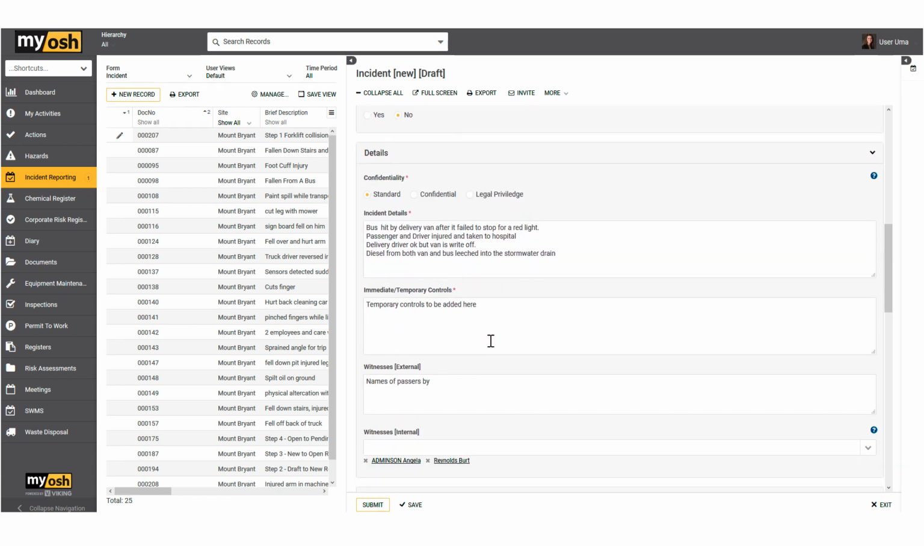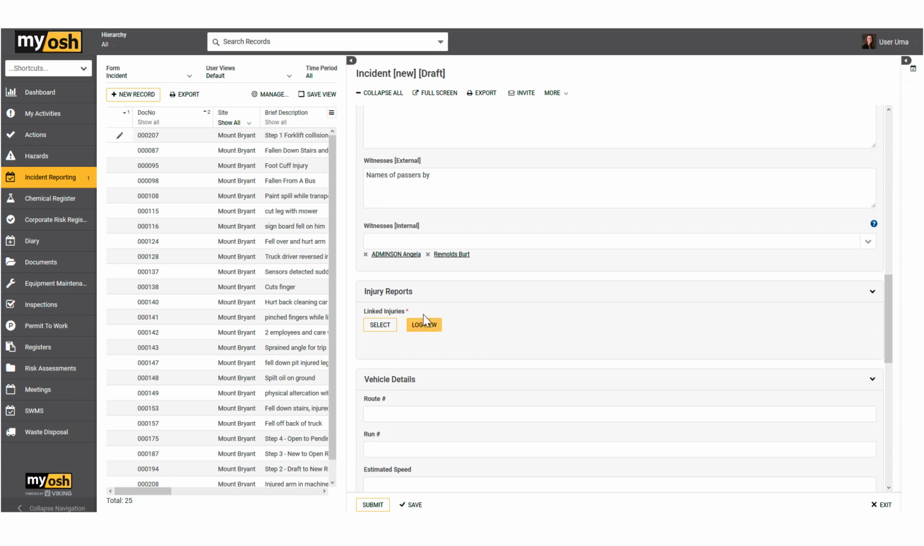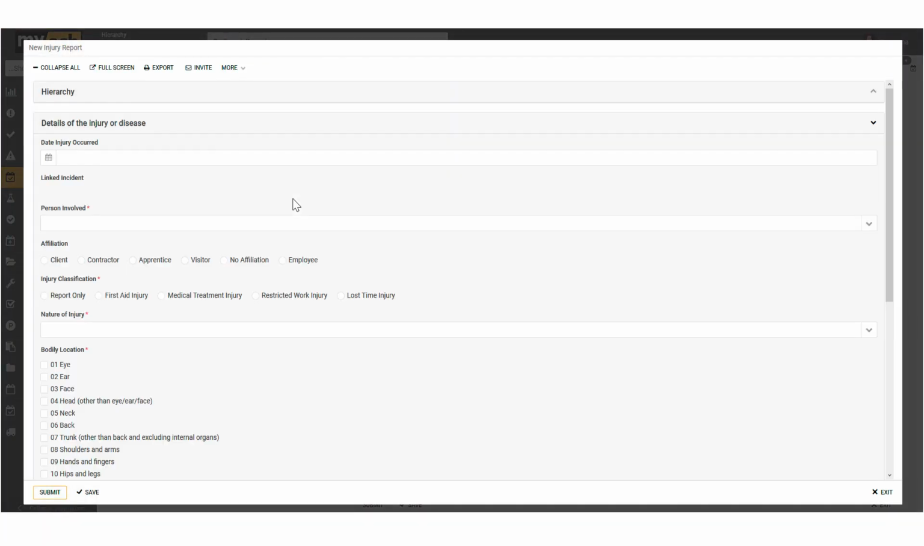So if we drop down to the injury report, what we now have is this section that's appeared, and we can now log a new injury, and we'll go ahead and do that. So the injury form opens up. Probably don't need the date occurred. We already know what date it occurred. We'll just add it in here.